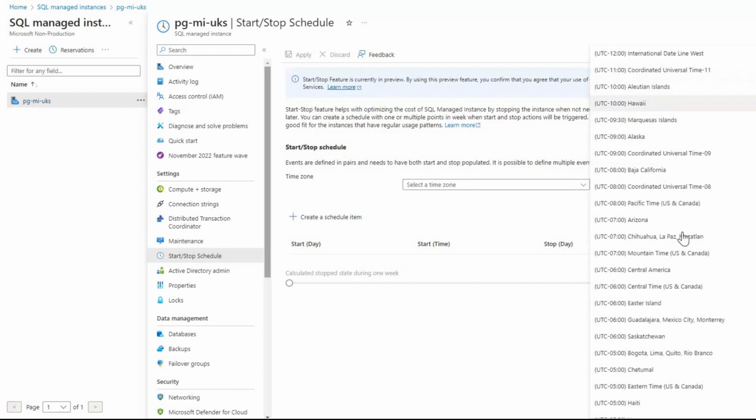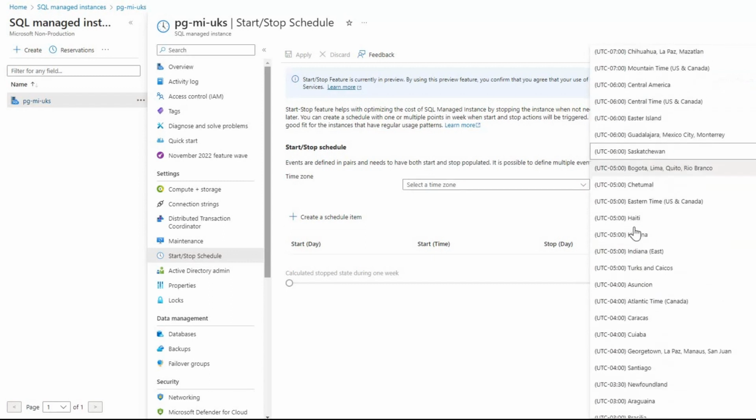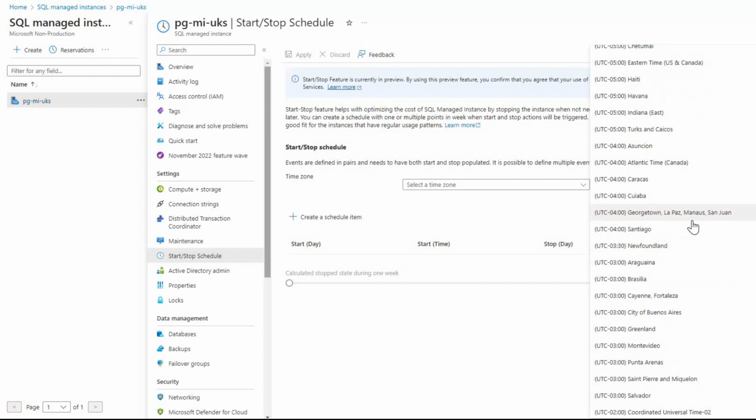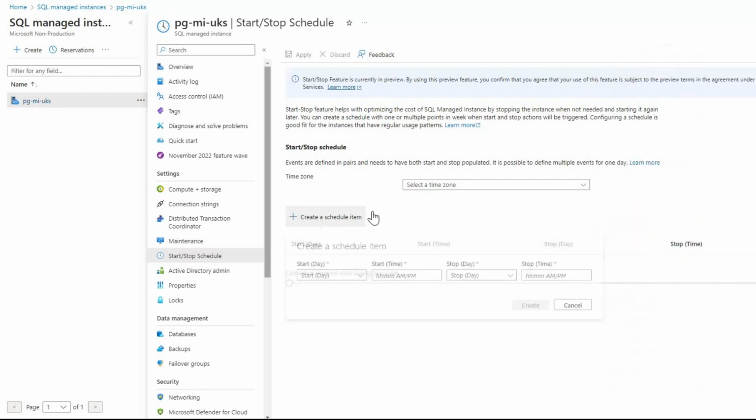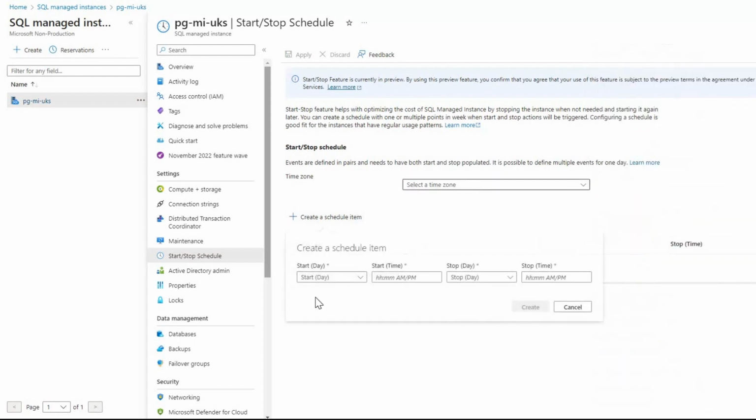So you basically have to select one. I'm not going to create it, but you have the option to do that. You select a time zone, and then you can provide the start day and stop day, and the schedule. You can also set the start day as Monday and the stop day also Monday, with 8 a.m. to 5 p.m. So you can create your own schedule as required. For each day you can create one, or you can do it for 1 week.